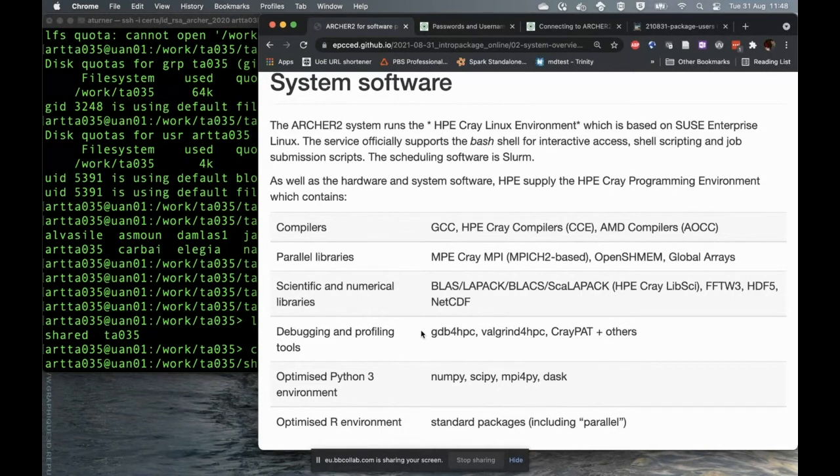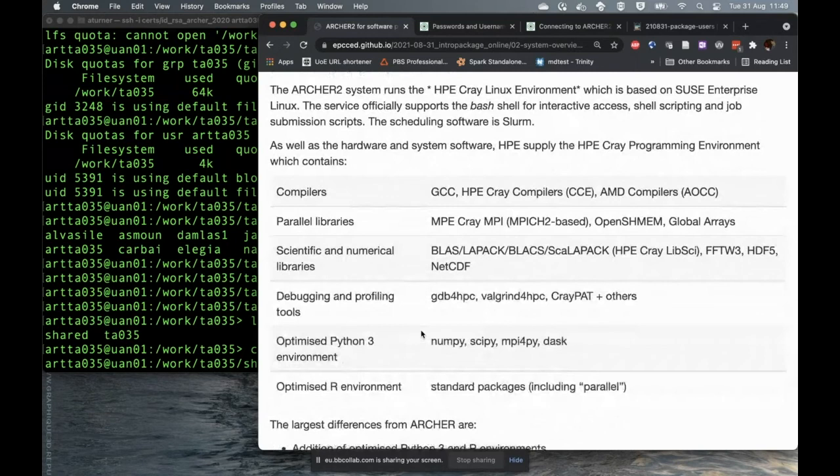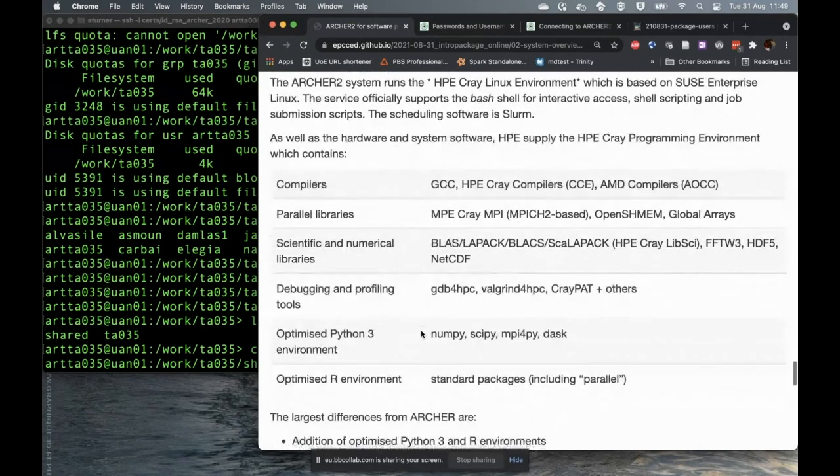And there's an optimized R environment as well for data analysis, and that includes the parallel package to be able to distribute your work across multiple processes on the system, because there's so many processes per node, and parallelism is really what the system's about. So there's quite a rich environment that's provided by default by HP Cray as part of the system.